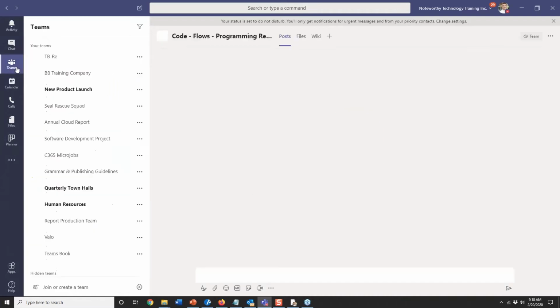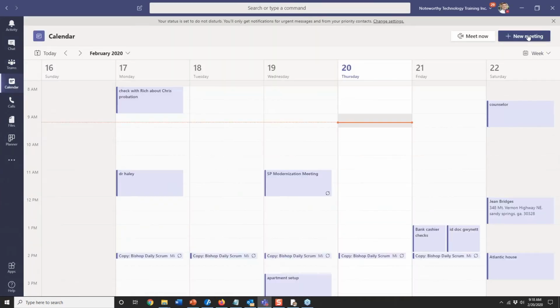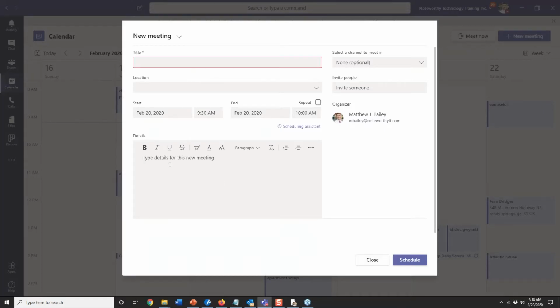But the reason I'm mentioning this is because if you go to create a new meeting, what will happen is that after you've invited everyone to the new meeting, it will assign a phone number for them to dial into.